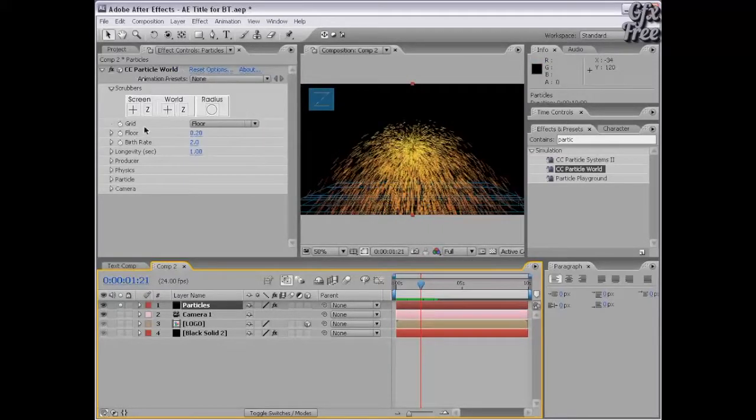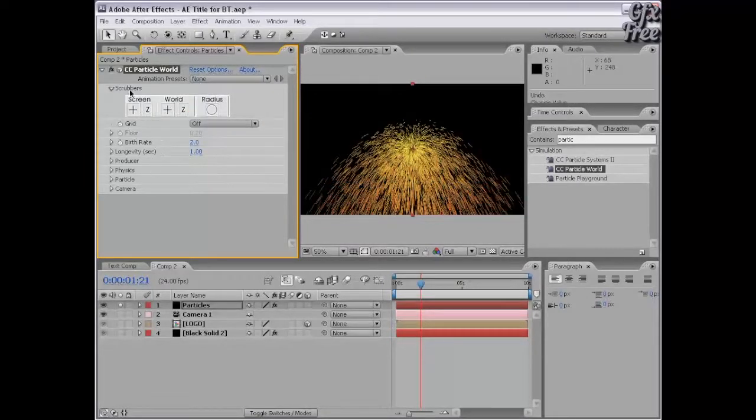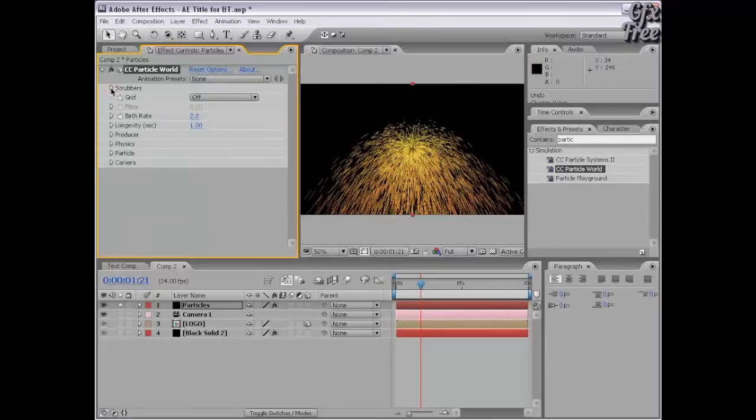So I'm going to come over here to my effects controls. And if you're in 6.5, F3 brings that up. And for our grid, I'm going to set the floor to off. Let's go ahead and go through the settings. Now we have scrubbers. This is basically a way to navigate the particle system. No thank you. I'm going to go ahead and shut that off.